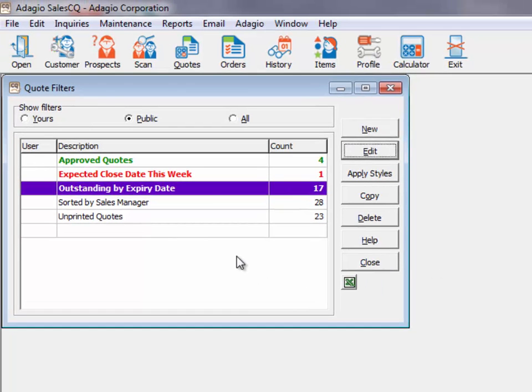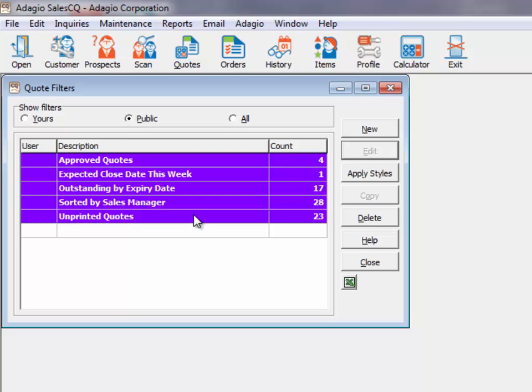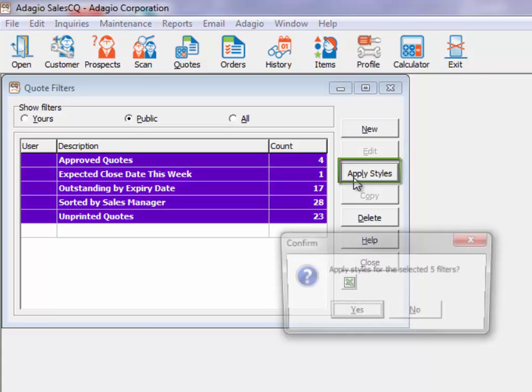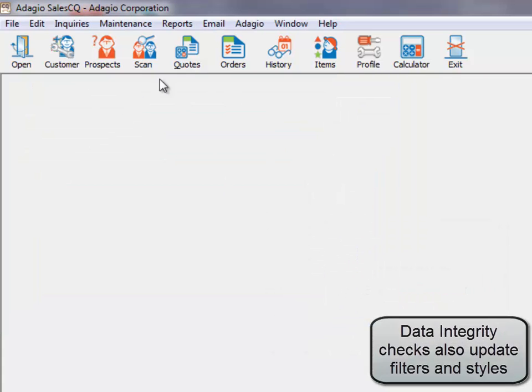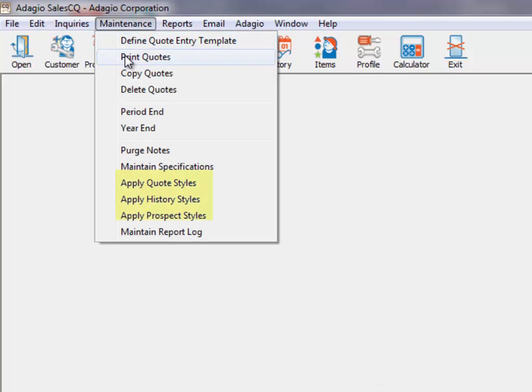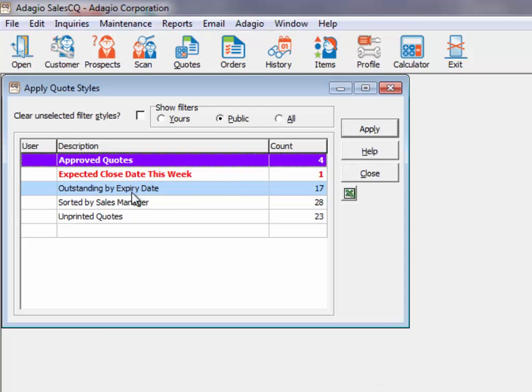In order to update one or more filters on the fly, just select them from the list, including multi-select, and click the Apply Styles button. You can also choose to apply styles from the Maintenance menu and apply styles. In addition to adding color to records that meet the criteria, you can also choose to clear the color from any records that don't meet any criteria filters.